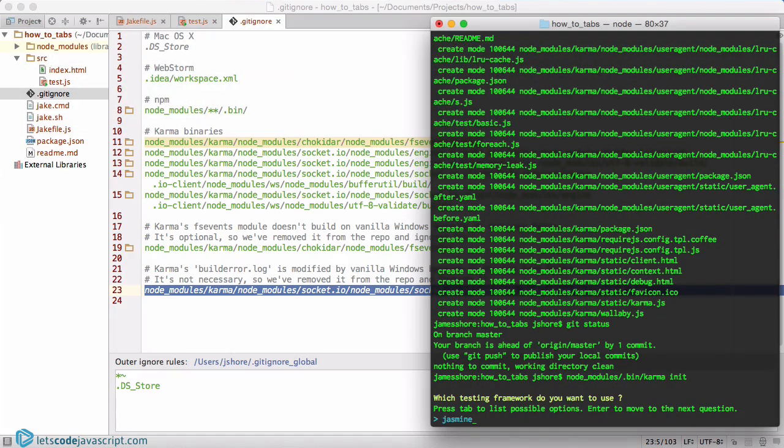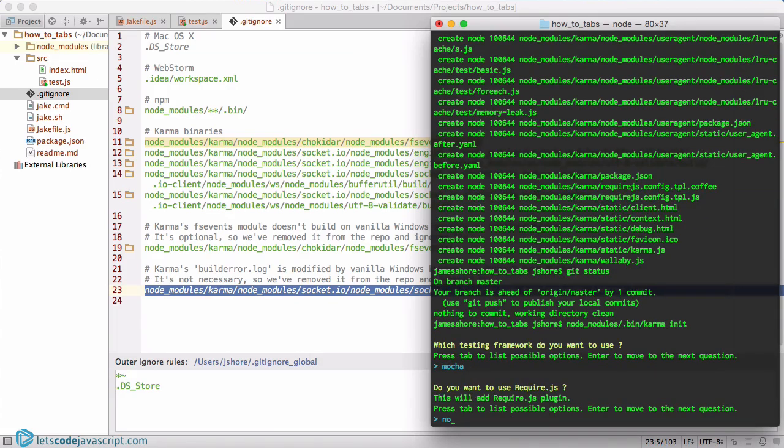So it's going to ask us which testing framework we want to use. We're using Mocha, so I'll press Tab to switch over to that. Do we want to use require.js? That's something for modules, a concept we'll get to later. And any sort of things that we need for modules, we will install at that time.